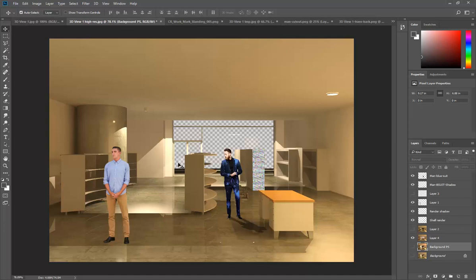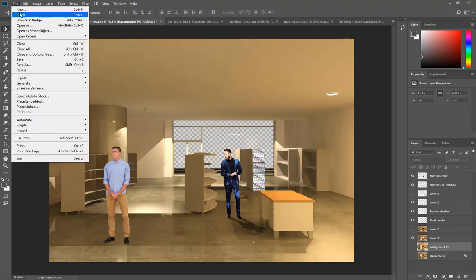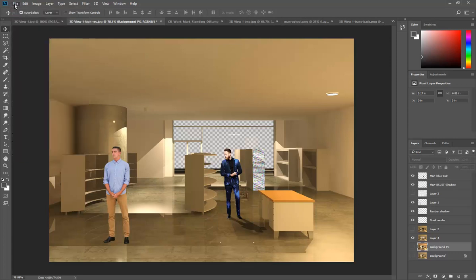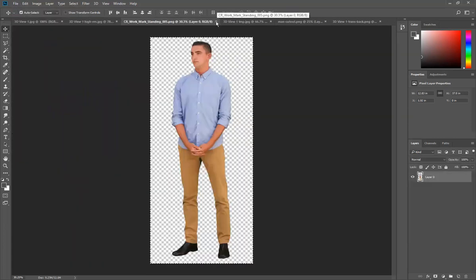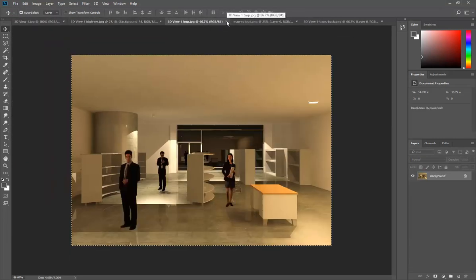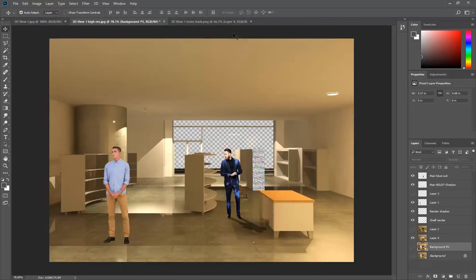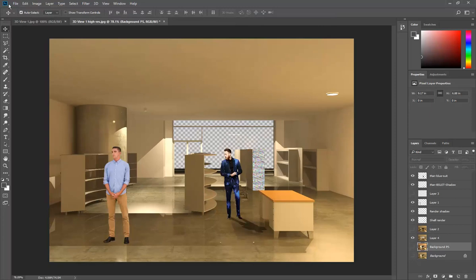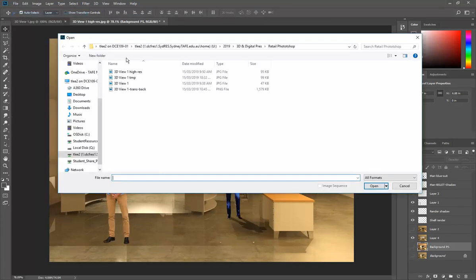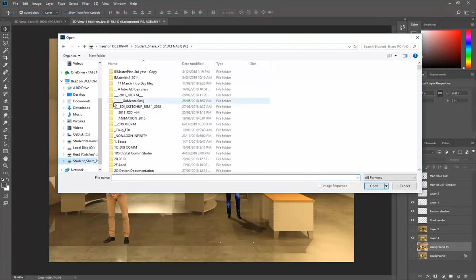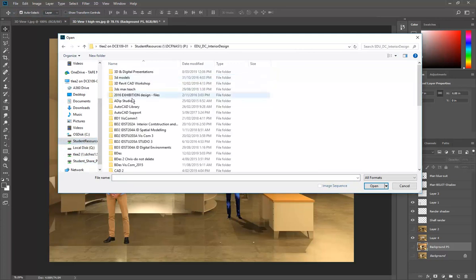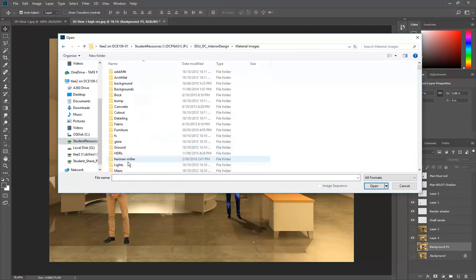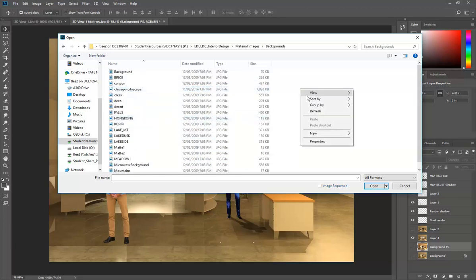To put in the background, I'm going to open up yet another file. I might just close some of the other files that I had open to make it less confusing. Don't need those to be open anymore. Even that one. Now I can just open and find a background image. In that material images folder, you've got a couple of background folders. The one with backgrounds, plural, has a little bit more in it.